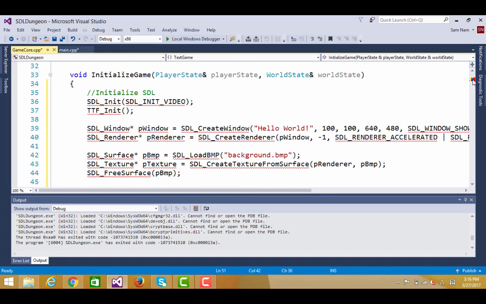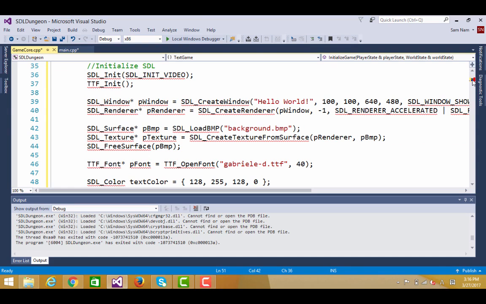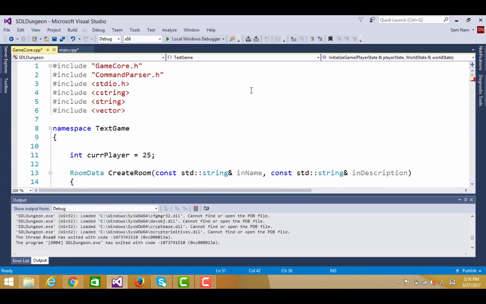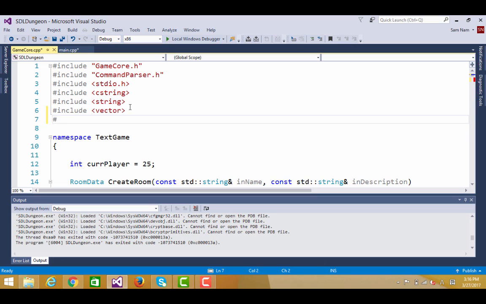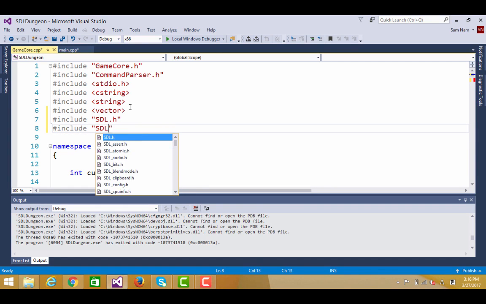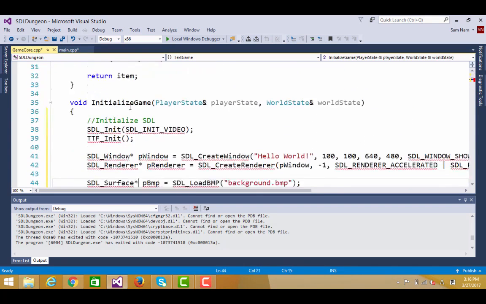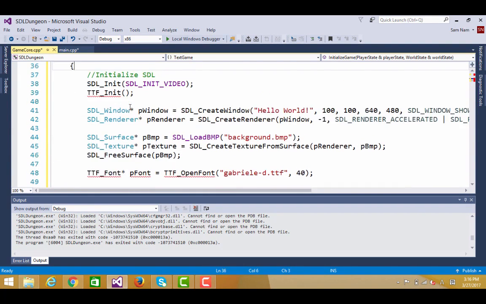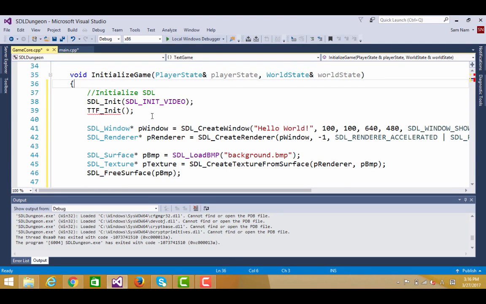Meaning this .cpp file cannot understand what these functions are. That's because we didn't include SDL just yet. And we're going to use the typeface, so include SDL_ttf.h as well. And now if I go down, it will get updated. Now this is good.